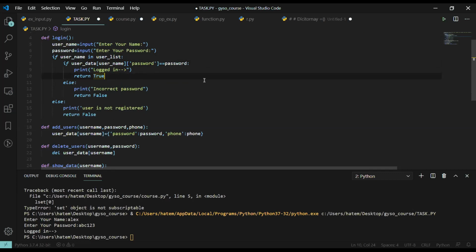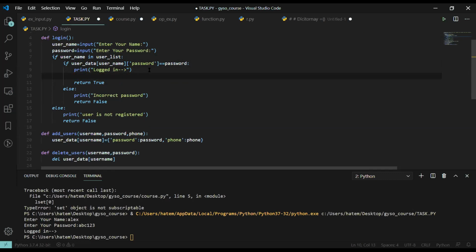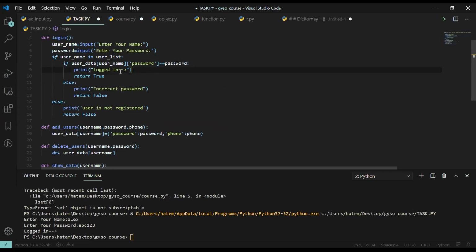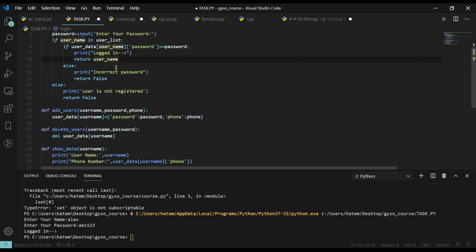Okay, after the user logs in, we can come here and, let's think about a nice way to do it. So return username. We'll return the username. Here we'll just return false. Okay, I will show you now why.